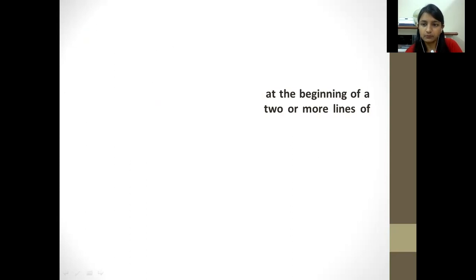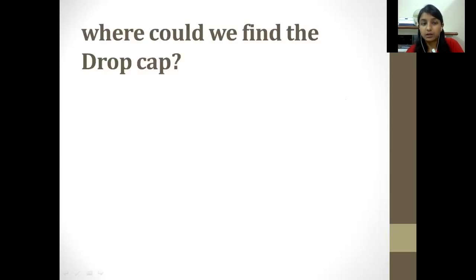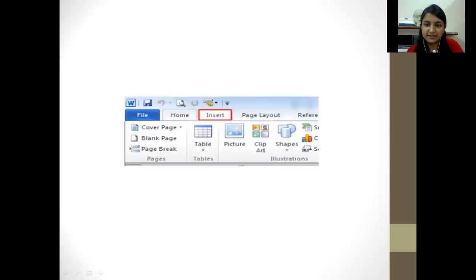Okay. So now, where could we find this drop cap in MS Word? What do you think, where could it be? Like I have shown you in the insert bar, of course, but where do you think, on the left-hand side, center, right, in the insert bar, where could it be? What do you think? Let us see then.